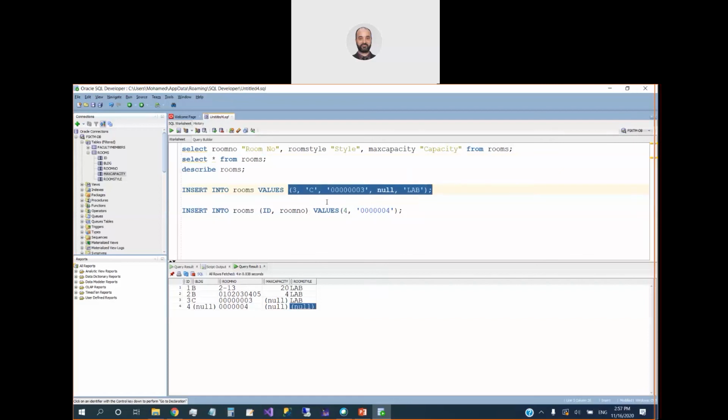Okay, what's wrong with it? Not enough values. Why? Because we also have another constraint for the room style. So in this case, if we want to fill up the room style, but we don't want to fill up the maximum capacity, we can write like this, for example, lab, but this one is going to be saved into the maximum capacity, right? Because maximum capacity is number 4.